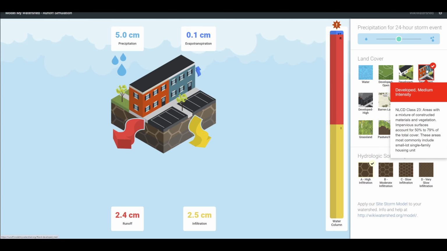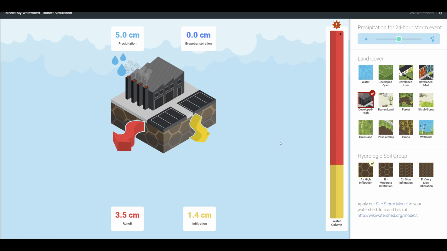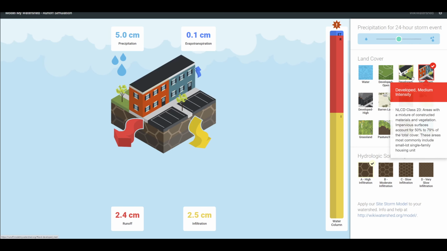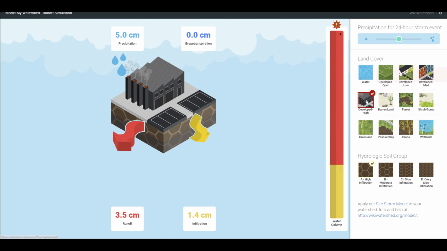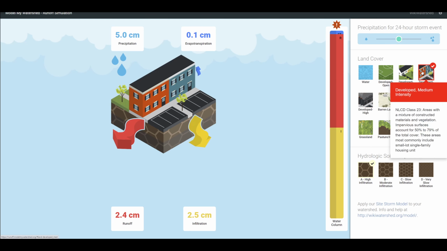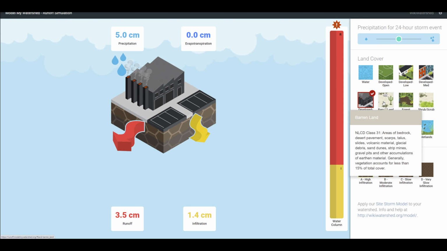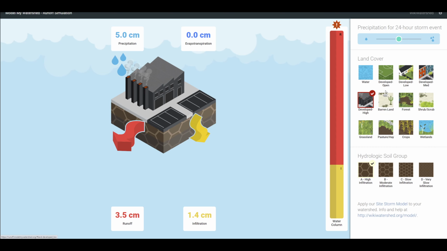We looked at developed medium intensity versus developed high intensity. We see that the amount of runoff is increasing quite rapidly. And if we compare the differences between the developed land covers, well, a highly developed land cover is going to be, well, maybe we should take a look at the other land covers, right?